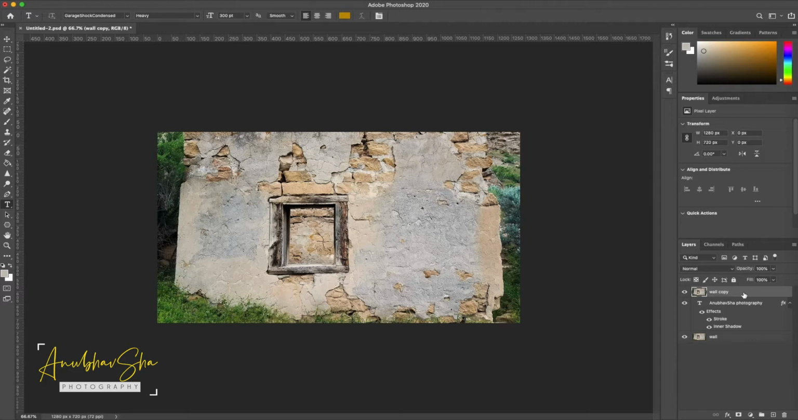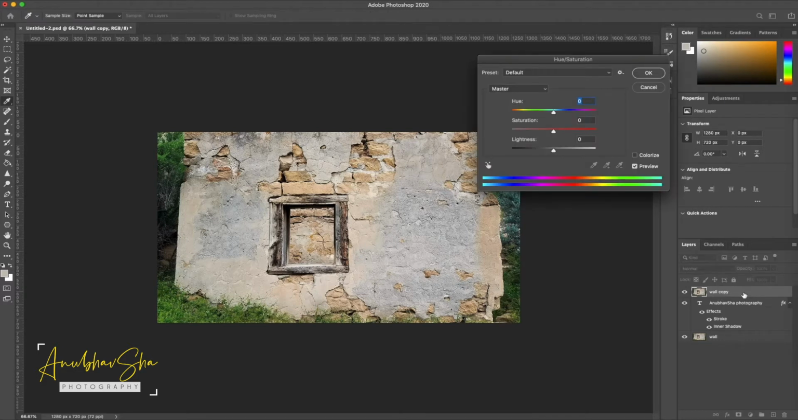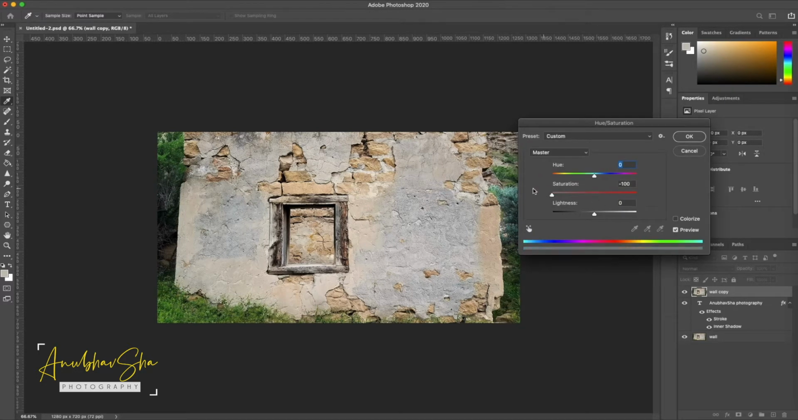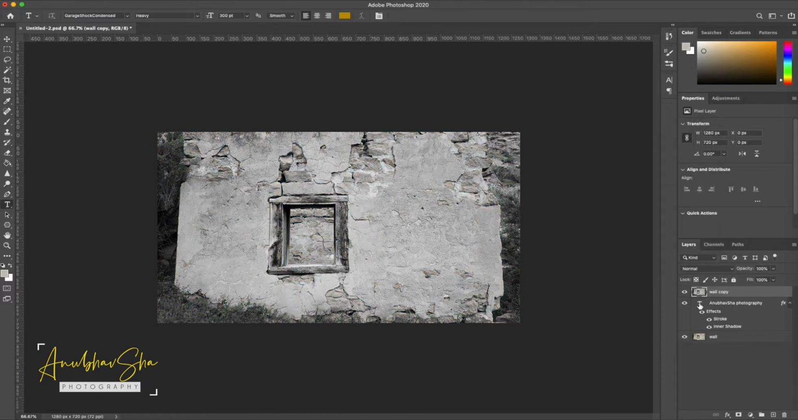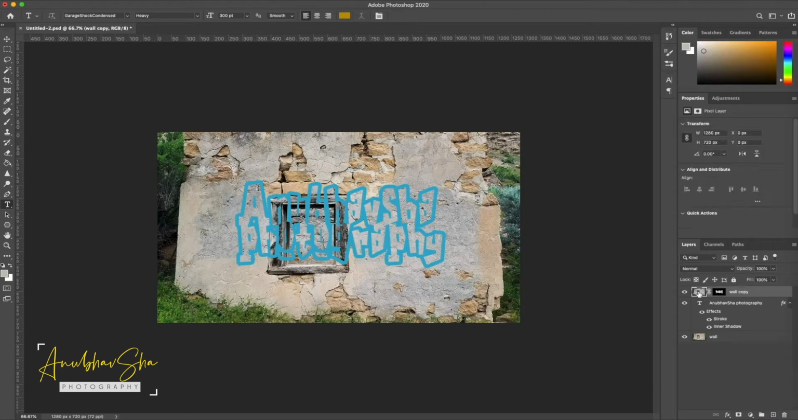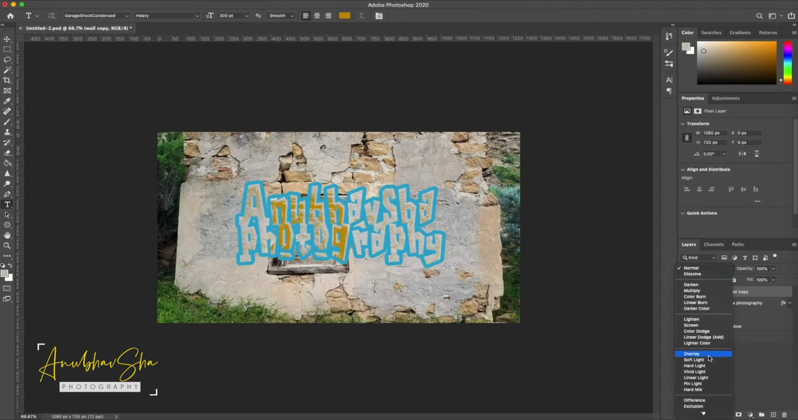Once you have achieved it, just drag this particular layer to the above. Press Command U to open the hue and saturation. Drag its saturation all the way down. Press OK and just press Command or Control and click on this text layer once. You will see selection will be activated. Come to this masking and just do the masking. Come to this particular layer and change its blending mode to hard light.